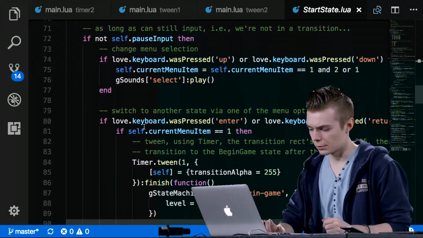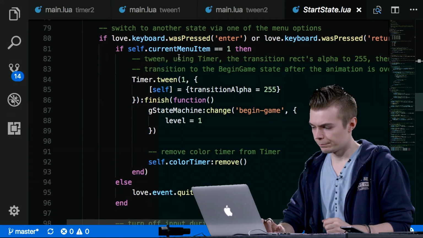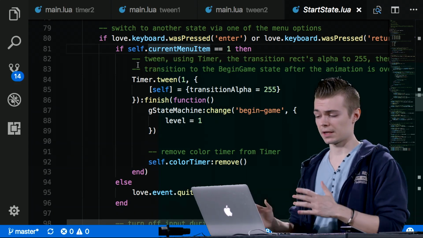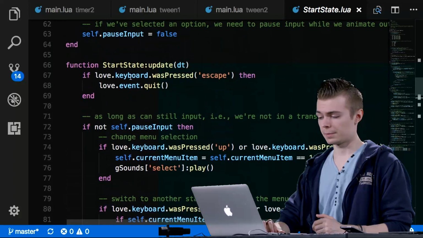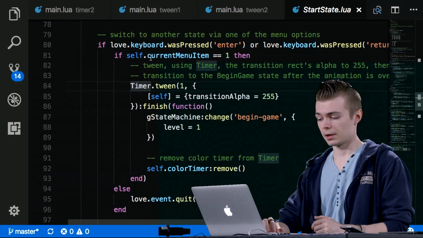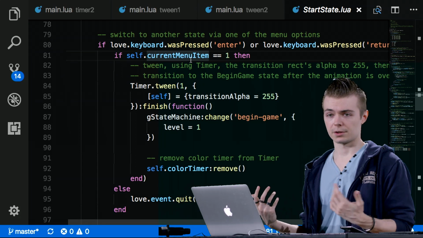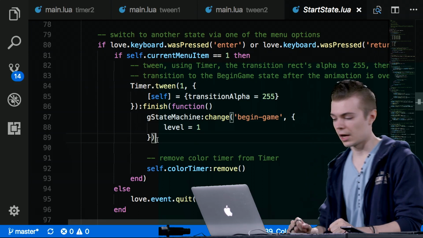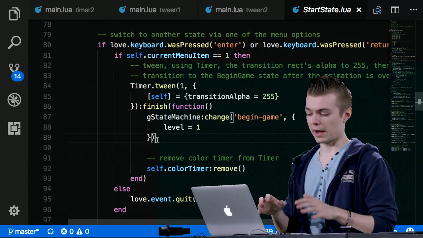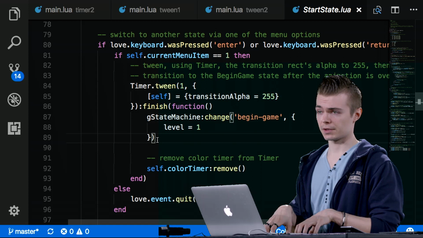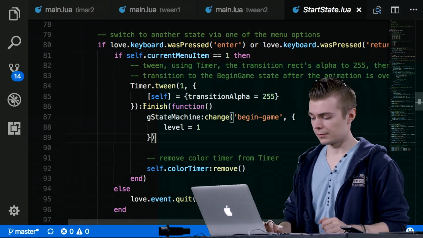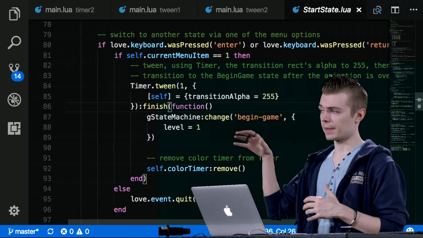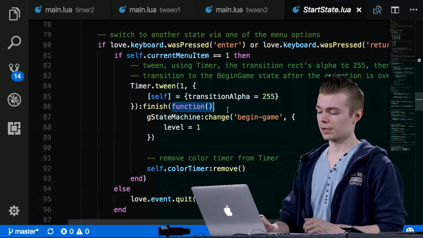But what I was going to show you was the tween for the transition. So here in the start state in the update function, if we press enter, and our current menu item is 1, meaning that we're on start game, not quit game, just timer.tween here. And notice that we have a finish function, which I'm actually going to show you in the next couple of examples, the chain examples. But finish is just a function that you can run after any timer that just says, hey, when this is finished, run this block of code. And notice that it takes an anonymous function here, just like that.